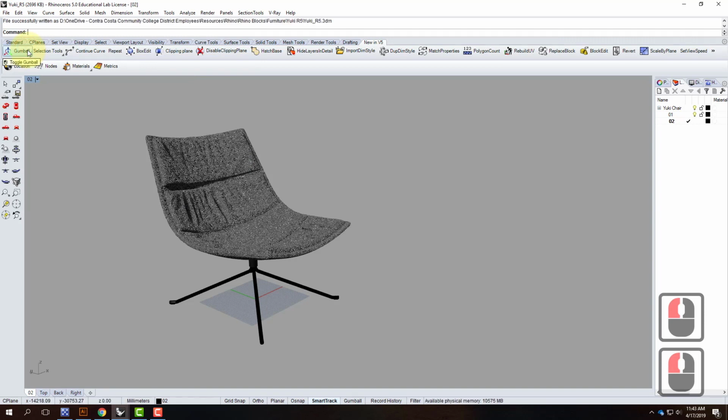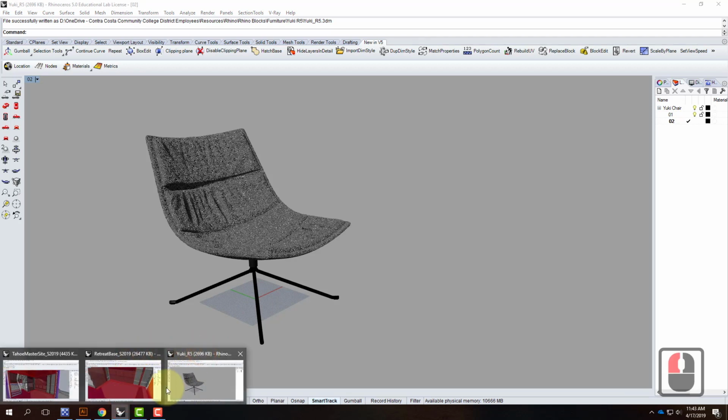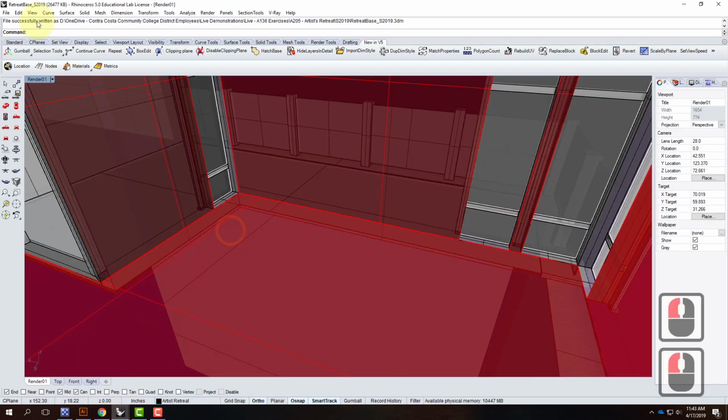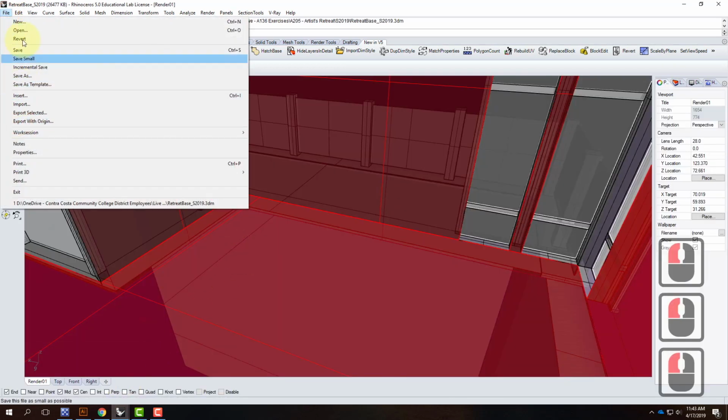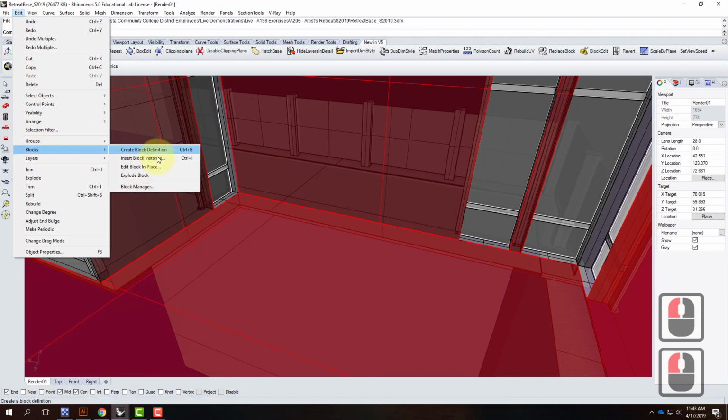You can't trust somebody else's model, so it's always worth going in and making sure everything's applied correctly so that we don't have problems later on. Likewise, it's also good to make sure that it's near 0,0,0, which makes inserting it a little bit easier later on. So let me go ahead and flip back to my retreat base. There it is. I'll go to Edit, Blocks, Insert Block Instance.